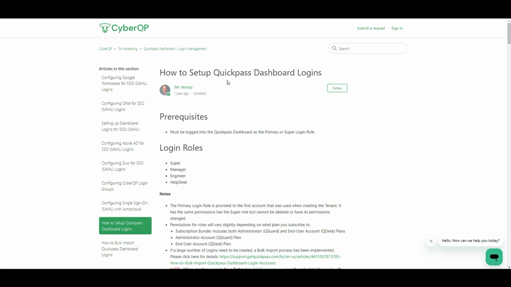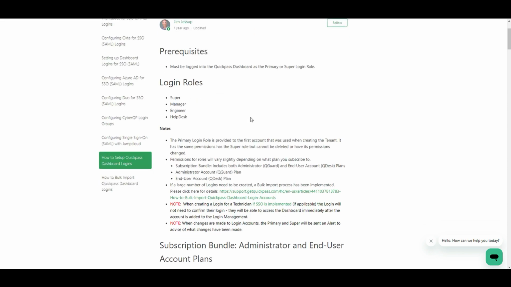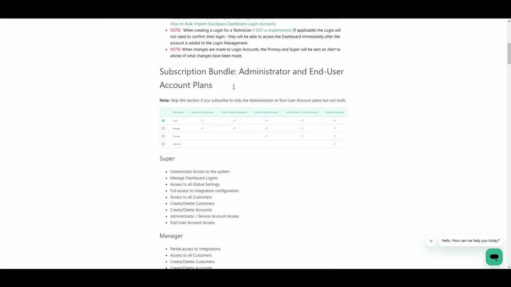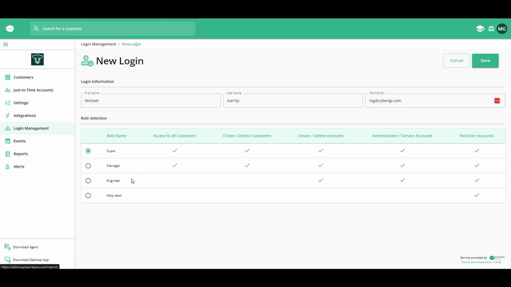So here, we'll give you a breakdown by subscription type on what each user can and can't do inside of the CyberQB dashboard. The one thing to take note of is that both the super and manager role will be able to access all customers. If you're looking to limit what customers a person has access to, you're going to need to select the engineer or help desk role. Once you select one of those, you'll get this new customer access section that opens up below.